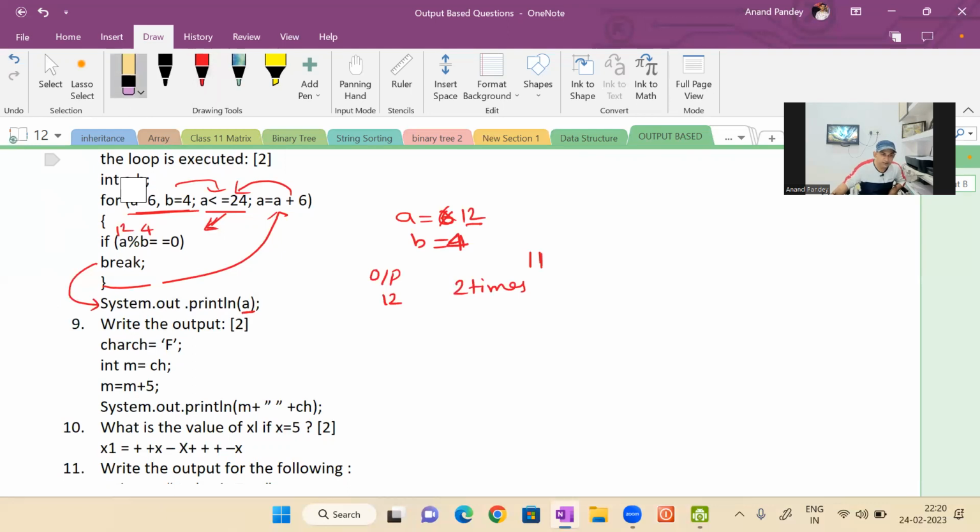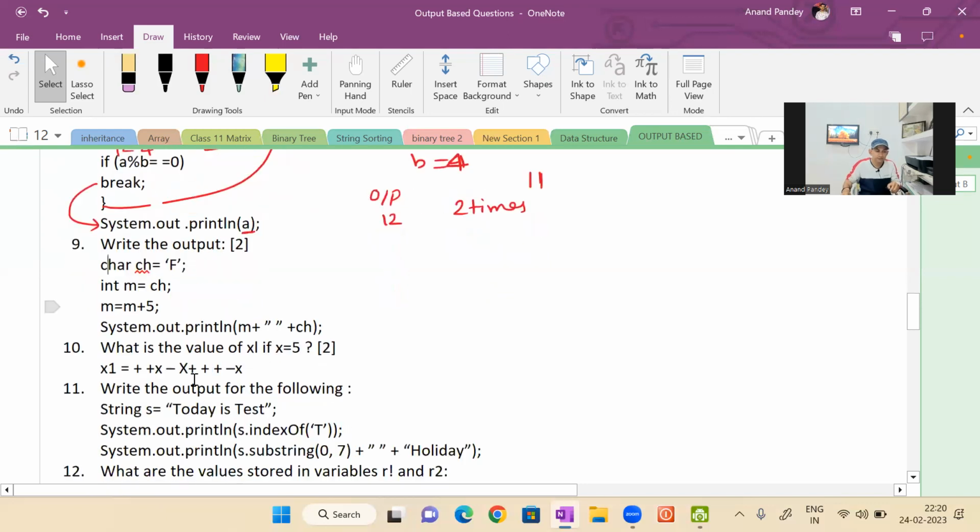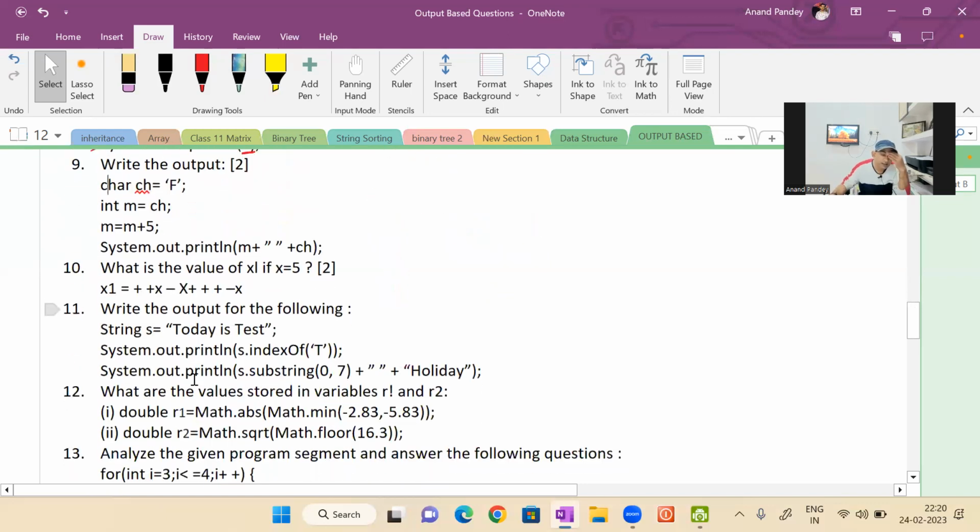Now question number 9. Write the output. Char ch. Here there is a misprinting, just ignore it. It is char ch, c will be in small letter. Okay, int m equal to ch. Now listen. Here ch has capital F. And here m equal to m plus 5.